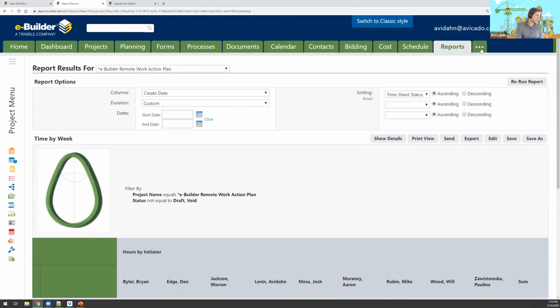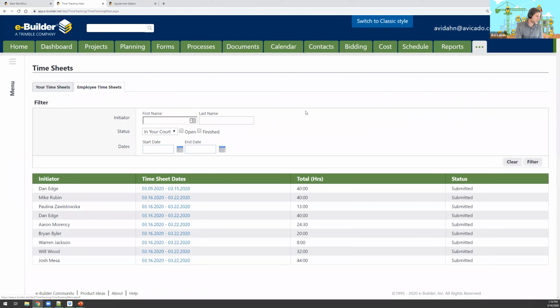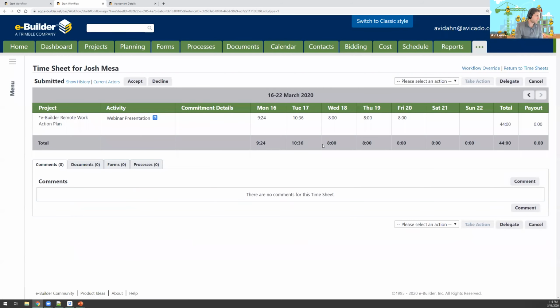If I go back to my time tracking module, as the manager, these are my employees' timesheets. So I want to go ahead and open up Josh's timesheet. And it works very similar to the way that eBuilder's workflow module works, where you actually have a workflow. So my current actor is me, and I can go ahead and take the action of approving or rejecting it. All of this is configurable.